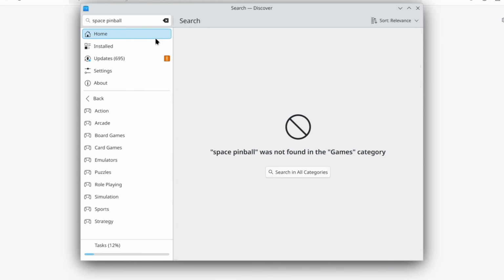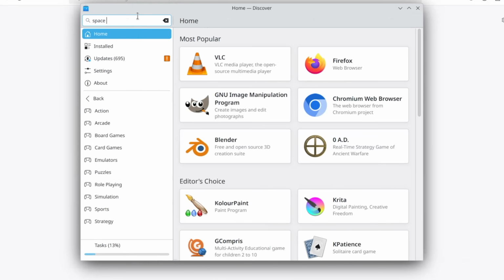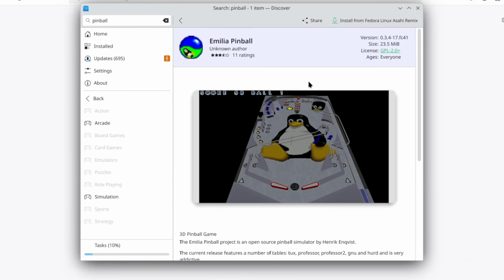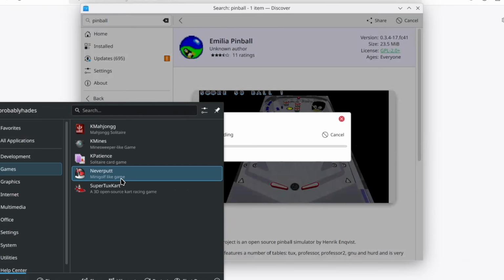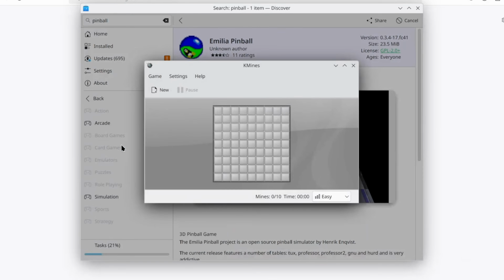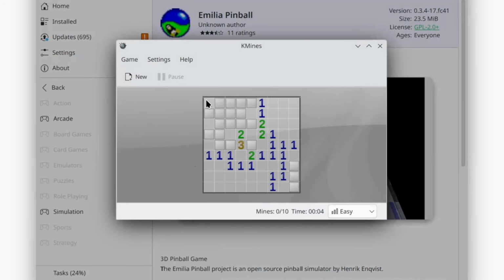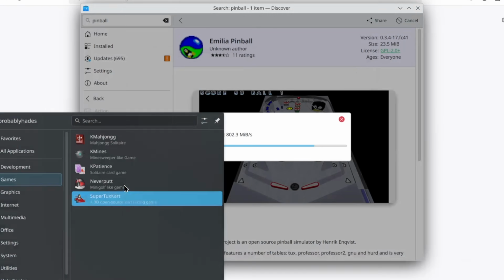No! It might not be compiled for ARM. Let me just search Pinball. We have Emilia Pinball. Holy... yes, please. Super Tux Kart downloaded. I also would like to play some Minesweeper. Good game. Okay, Super Tux Kart.